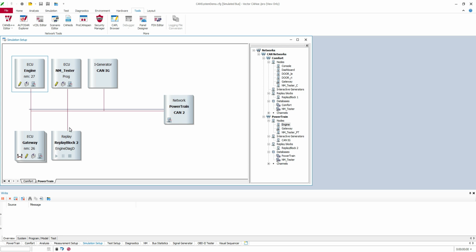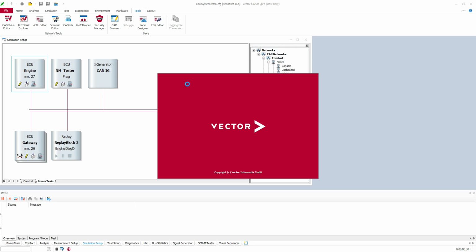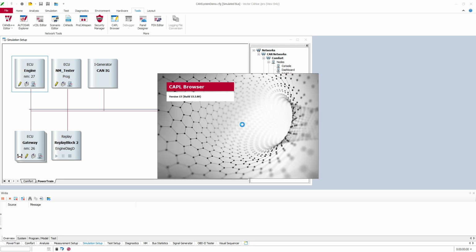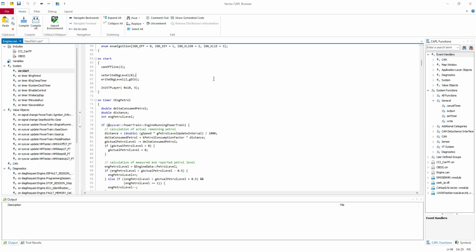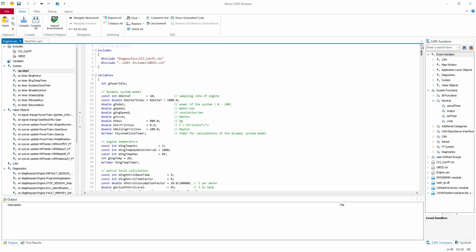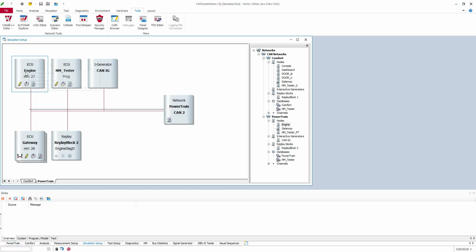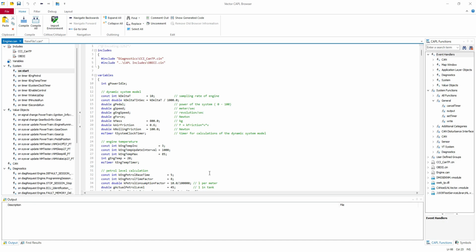For example, here in the simulation setup, you have a node. You can right click and edit, or just click on this crayon. It will open the file which is configured on that node, the engine node, the ECU engine. So in the background of this node, we have this CAPL file, which includes all the code needed to run on that node. In this case, we have the engine.can.